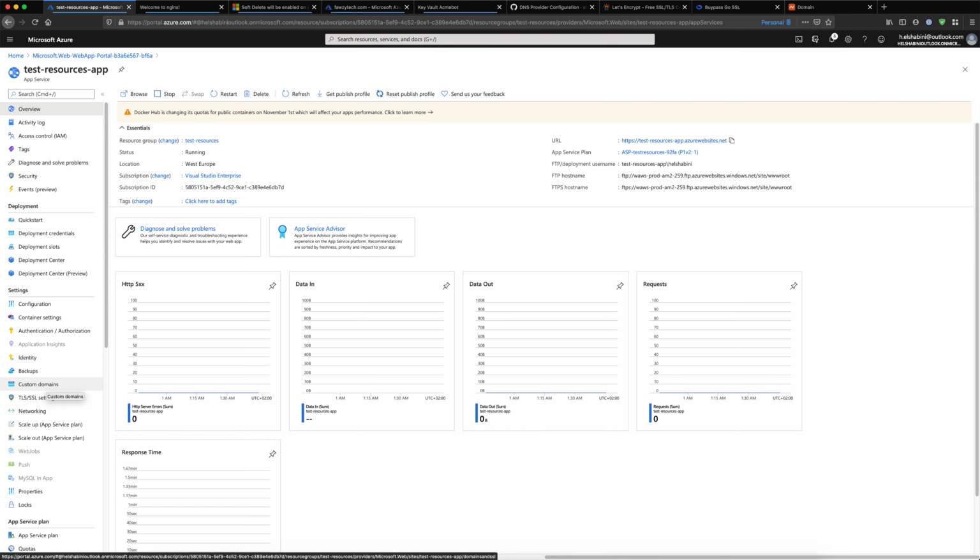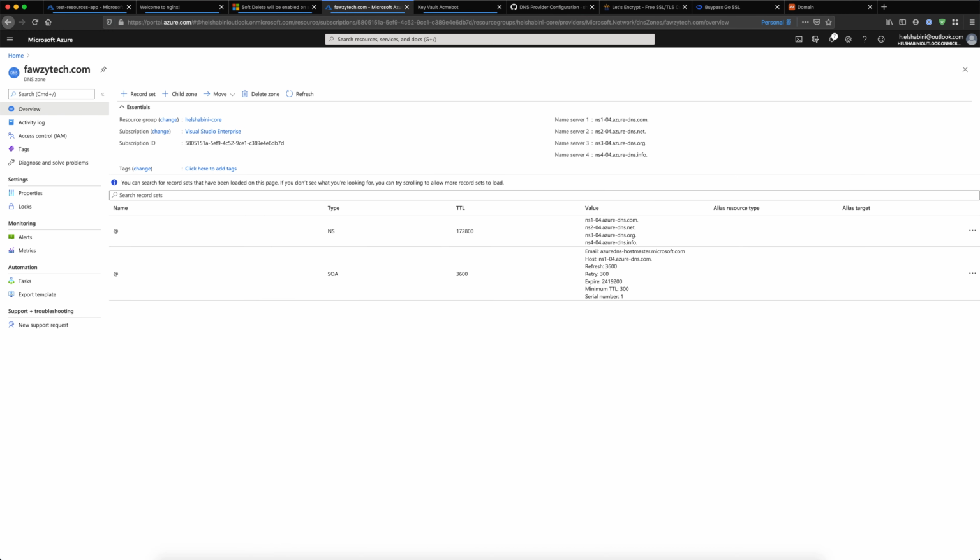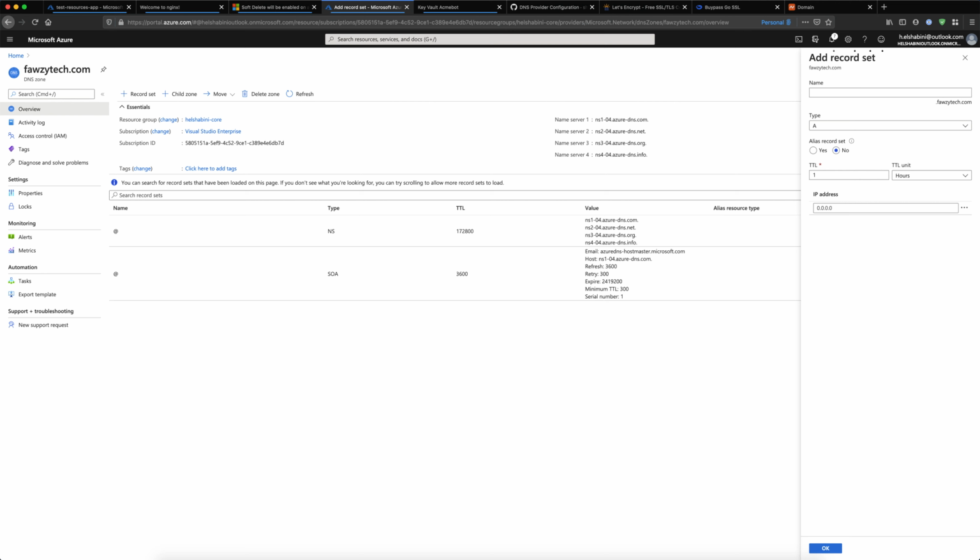So if I'm going to use my own domain name, we're going to need to have our own certificate. So I'm just going to copy this URL, and I'm going to go to my DNS, and I'm going to add a record set. Let's see, this is going to be test, and it's going to be a CNAME that points to my other URL, which is this one. And that's going to be good enough to create a CNAME.